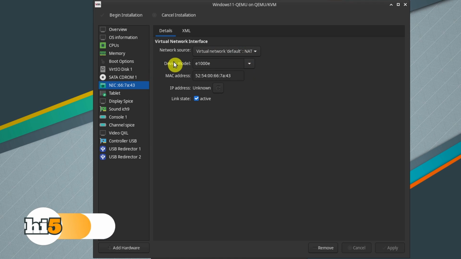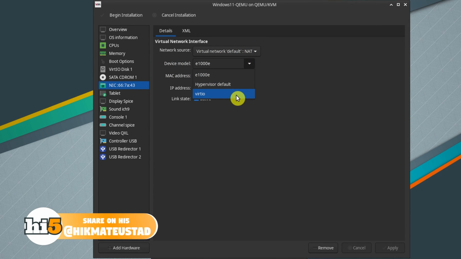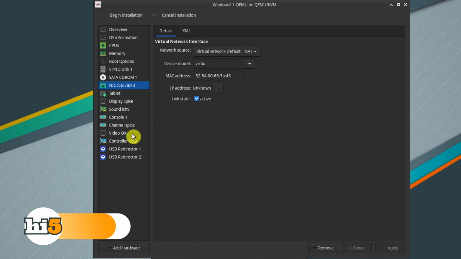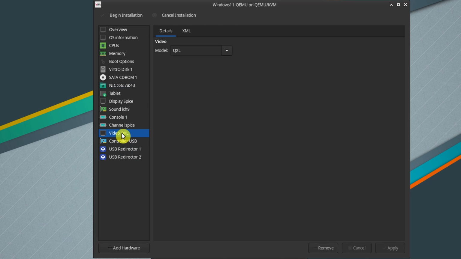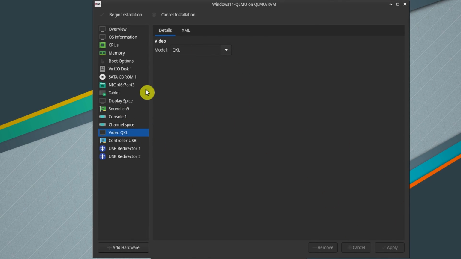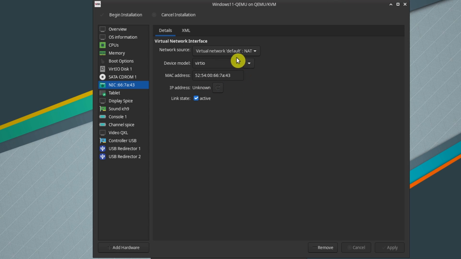NIC card, okay, again, device model, this network source is fine. Again, change it to VirtIO. Why? Because again, it will give you better network performance. I'm going to prove it to you. Just okay. Other than that, video QXL. QXL is fine, but you can also select VirtIO. It gives you a little bit of 3D acceleration. I don't know if I'm going to get it because of my legacy machine, so I'm going to keep it to QXL. NIC storage, okay, that's all.